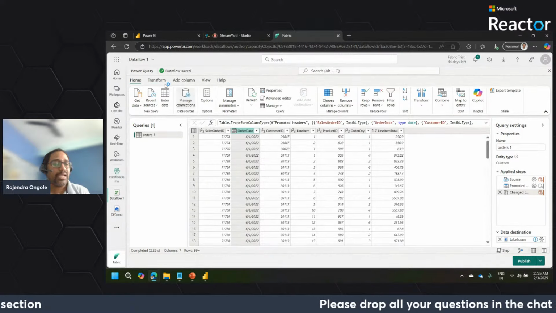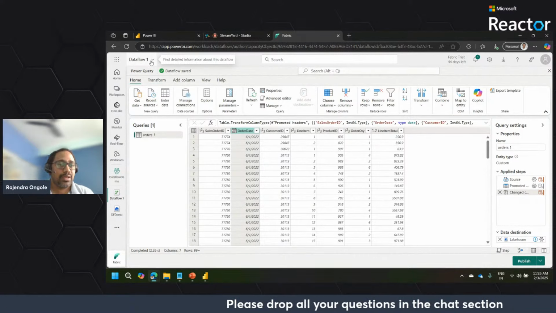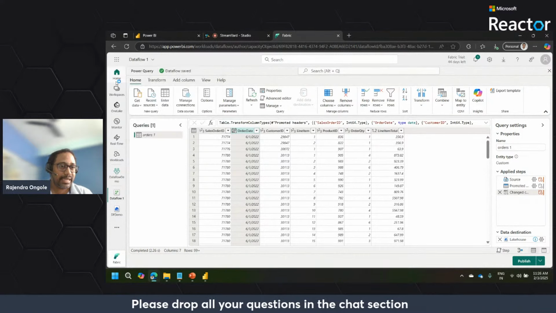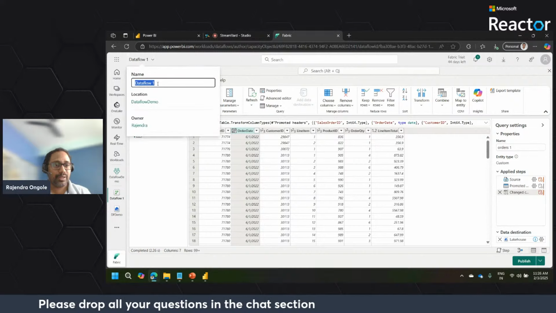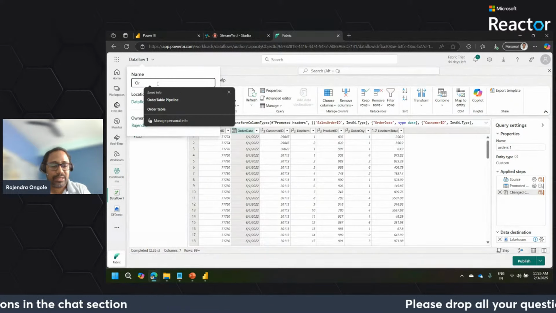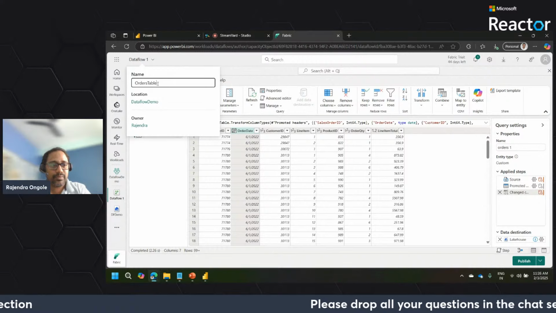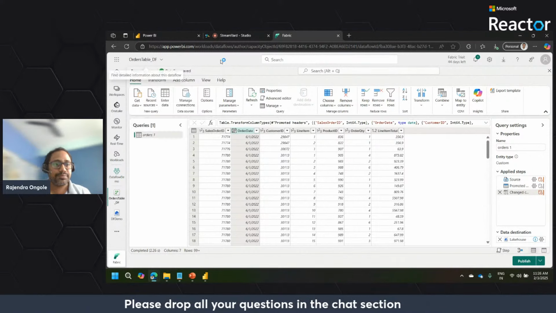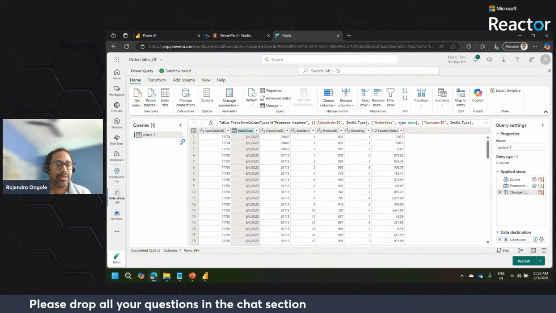So let me first give a dedicated name to my dataflow, like orders table, instead of calling it dataflow one. Orders table df, a readable approach, orders table df.